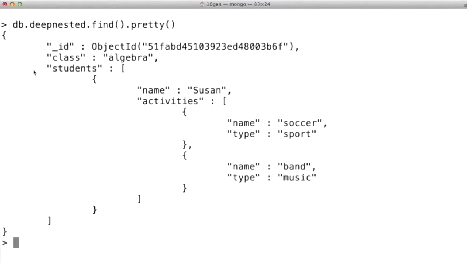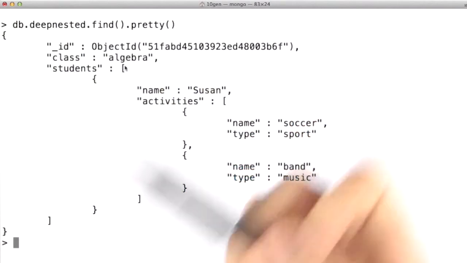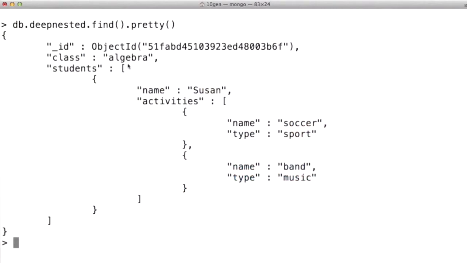Just like before, we have our key value pairs, class : algebra, and students : and again, just like before, we have an array. But notice inside our array, we don't have just string values or booleans. We actually have an object. This shows that the values of our array are just like values in an object. They can actually have any type, including objects or arrays. So this could be an array of arrays, an array of objects, or an array of objects, strings, and booleans all mixed together. This is just showing our nested structure.